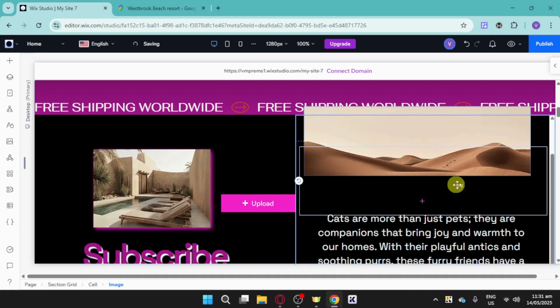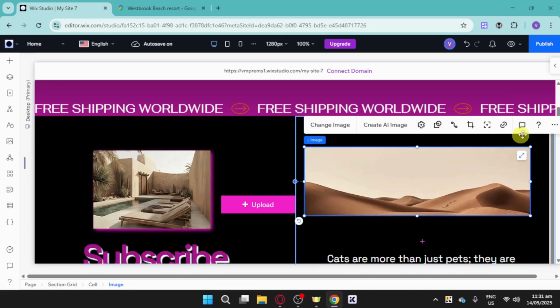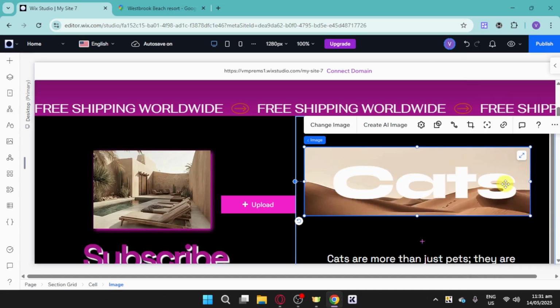So this is what it looks like now. So as you can see, the actual headline is behind it. So what we can do is we can just adjust layers. Click onto the three dots right here. And then in here we have the arrange. Then let's move it backward. As you can see, we have now in here this headline, and on that headline we have a background.